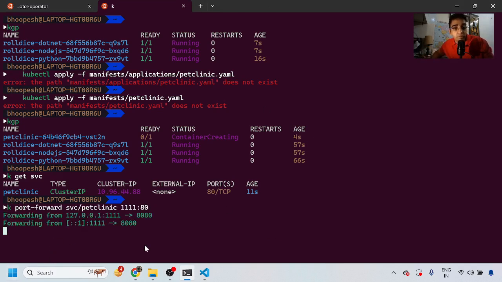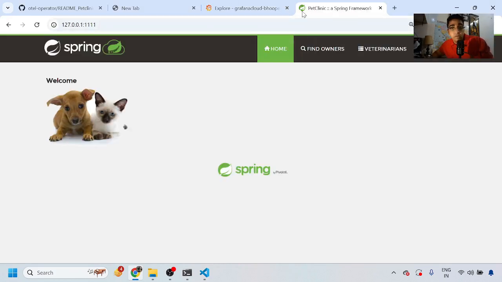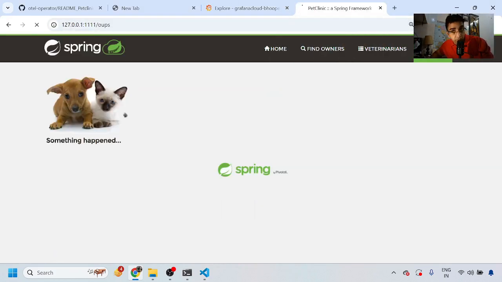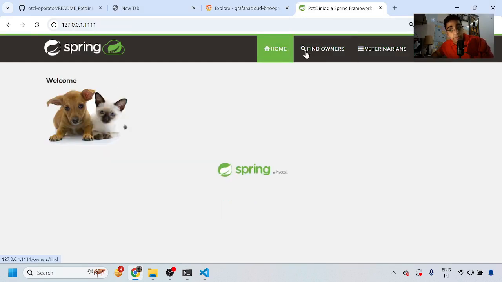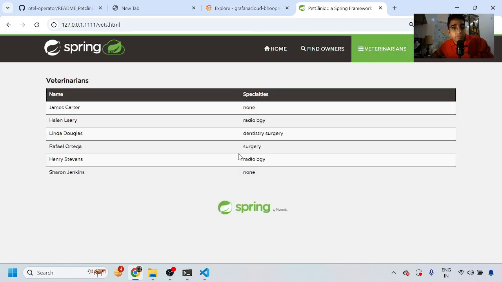So what I'm doing, I'm port forwarding my pet clinic service to the local laptop port of 4x1, which will redirect it to the container port of 80. Simple as that, right? So this is my pet clinic application, and this is on. So I'm generating certain errors. These errors will come into the application monitoring of Grafana, right? Perfect. So I've done enough traffic hitting of pet clinic.